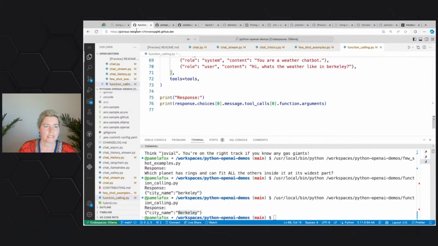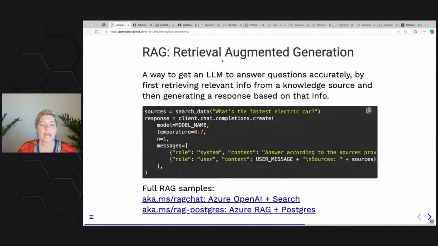All right, so that's function calling. Now on to my favorite technique, which is RAG, Retrieval-Augmented Generation. It is a way to get an LLM to answer questions accurately by first retrieving the relevant information from a knowledge source based on the user question, and then generating a response based on that info. So this is basically the way to make sure that an LLM responds accurately: you actually have to give it accurate information. And that might seem like, well, if I'm giving accurate information, what am I using the LLM for? Well, you're using the LLM to synthesize the information into an easy to understand answer, right?